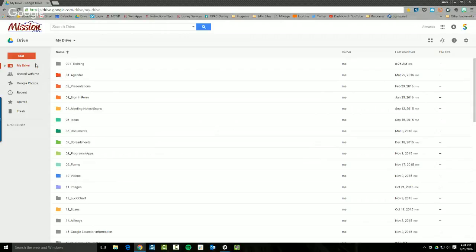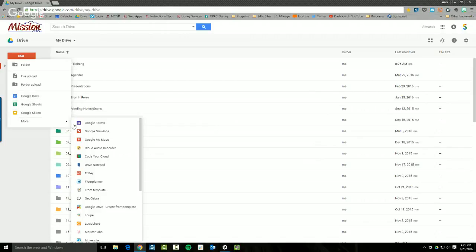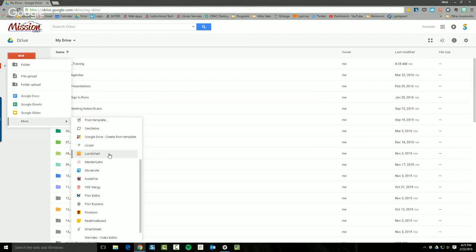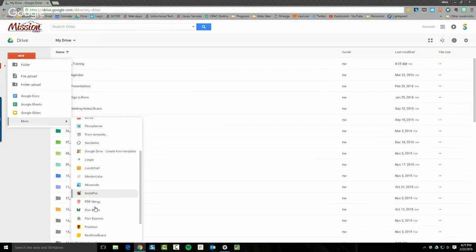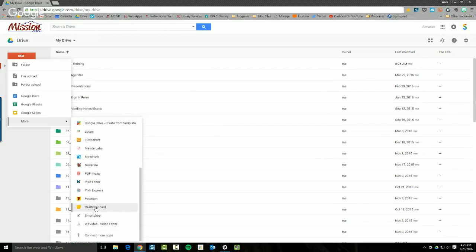To create a new file or folder, you'll go to the New button right here, and you'll click on New, and then you can click on Folder, File Upload, Folder Upload, or Docs, Sheets, Google Slides, and many, many more. Okay, all of these are the Google apps that we have access to, and we also have other apps connected as well that you can go in there and look for.